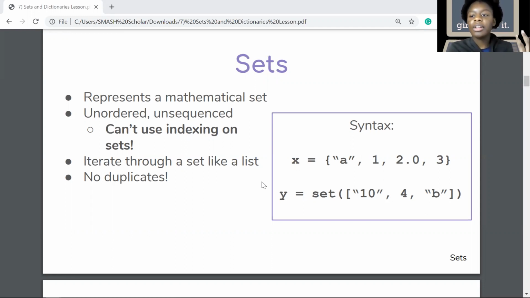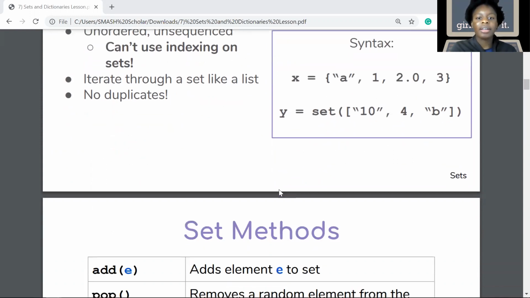If you try to put a duplicate of the same value, Python will automatically get rid of one of the duplicates. If you see the syntax, instead of the square brackets, we have the curly brackets to signify a set, but we can also turn a list into a set with the set function. You can see that with the variable y.